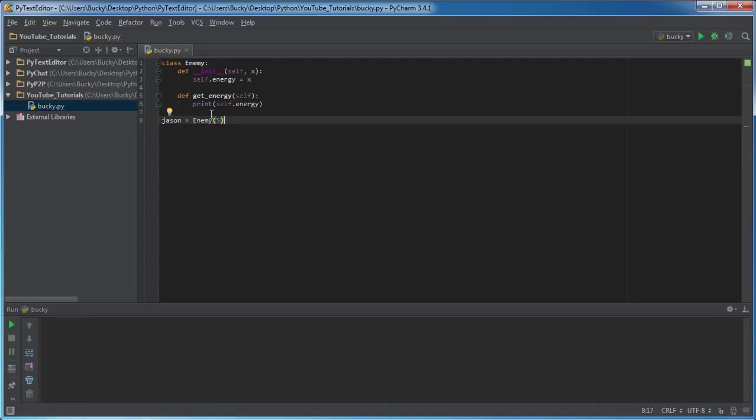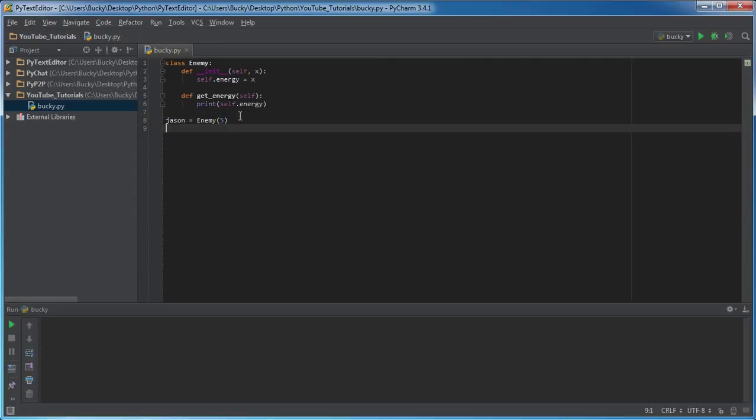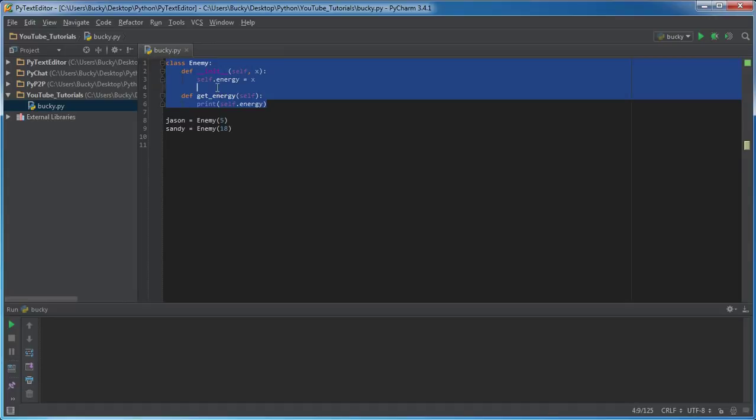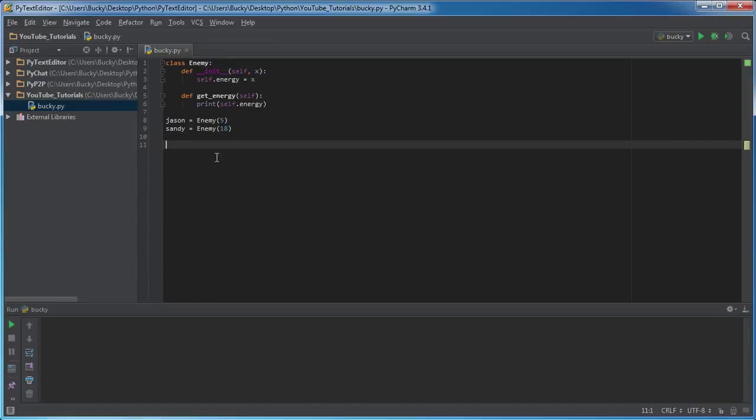So now what this does is it creates a brand new object with 5 energy. After this, we can create a new object called Sandy, and maybe she's the boss or something. So we'll say that she has 18 energy. She's a little bit tougher than Jason. So now I created 2 different objects from the same class, 2 different enemies, but they both have different energy levels. Pretty cool, if you ask me. So now we can just treat them like normal objects, get energy, and also Sandy.